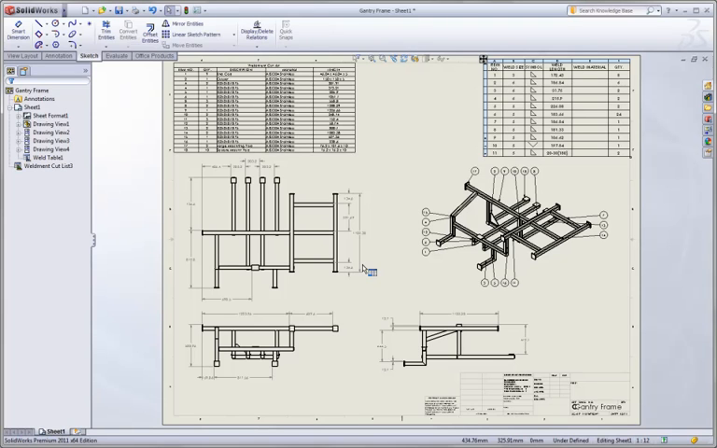Hopefully all these new weld design tools will allow you to be more flexible in how you create your welded designs in SOLIDWORKS 2011.